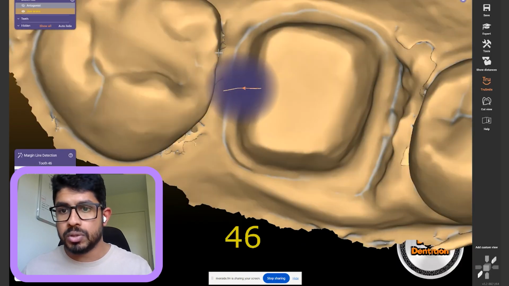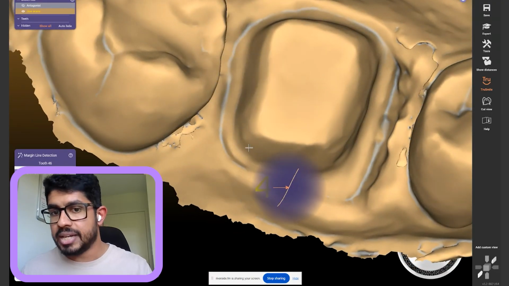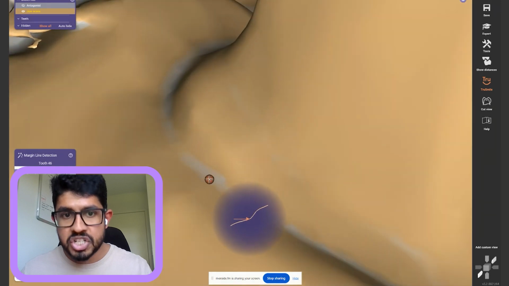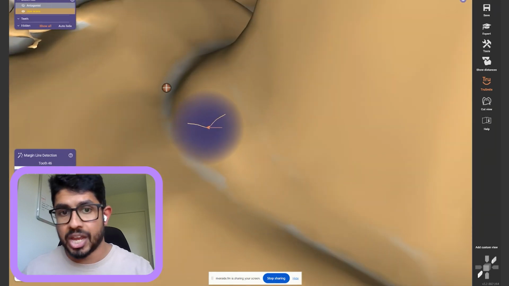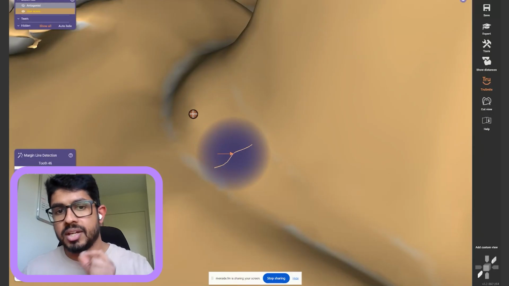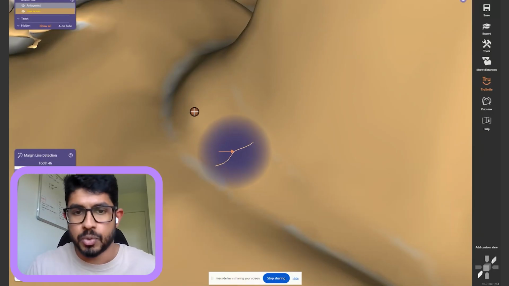I find this tool, I wouldn't say it's 100% accurate, but it helps. For example, this has picked up the differentiation between your soft tissue and your tooth, but that's not where the finish line is. So that's where the third option, which I look at, comes in, which is exactly what Erica brought up.